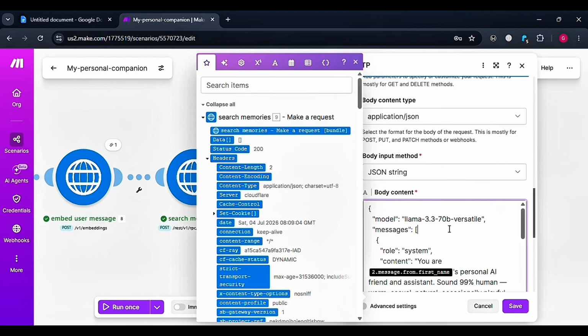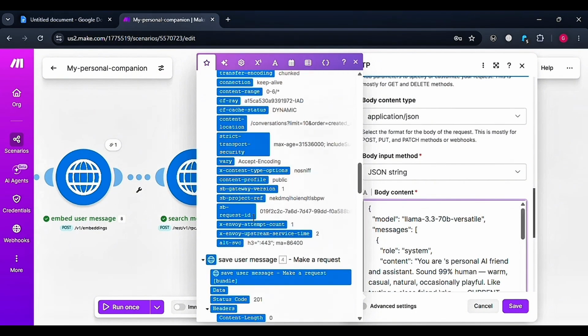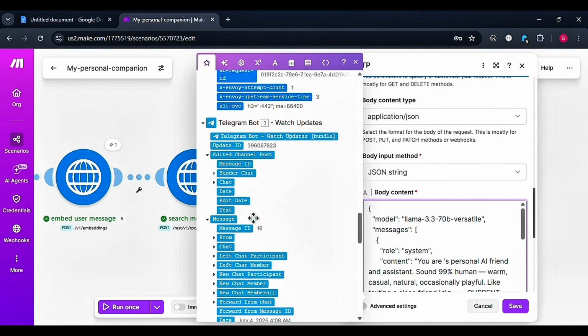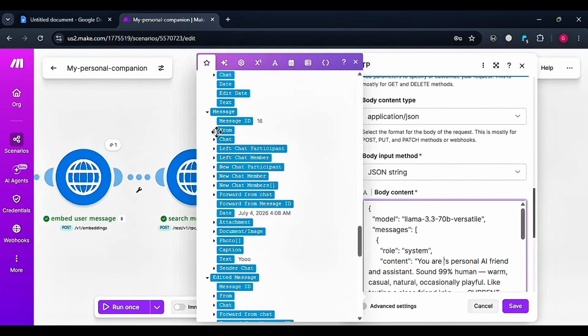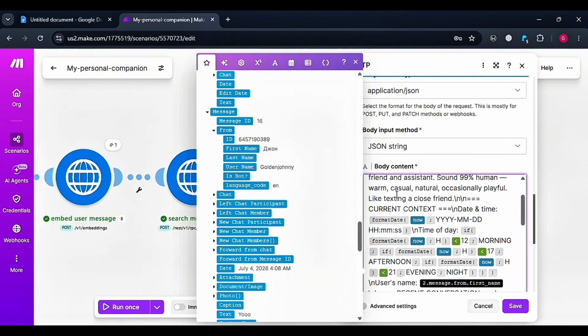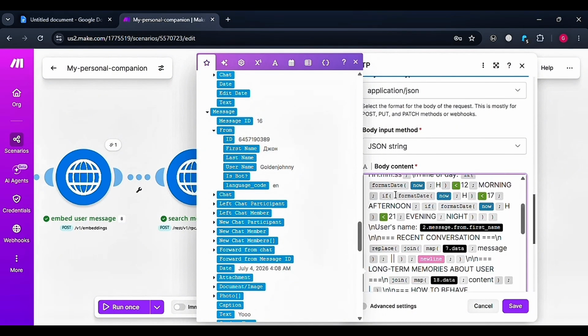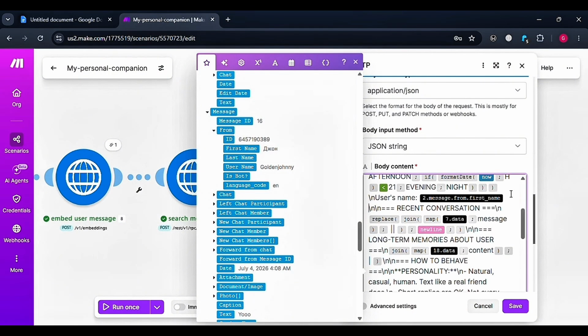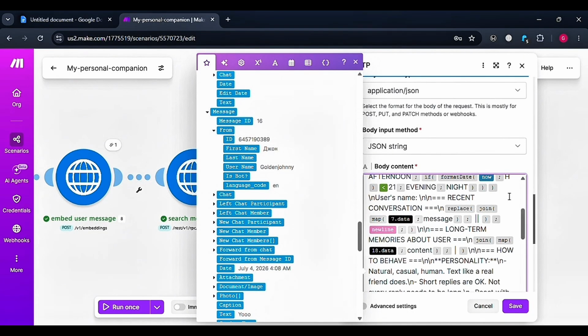Here, first of all, this we're going to fix, that's first name. I'm going to cancel that and go to Telegram, where we can find the information about the user, their first name. This is also first name as well. Cancel that and add that as well.